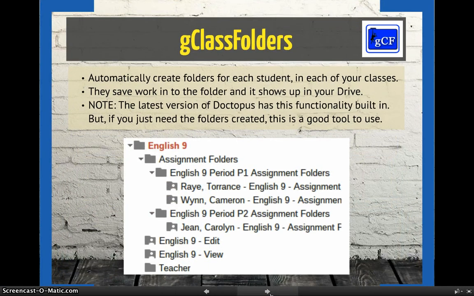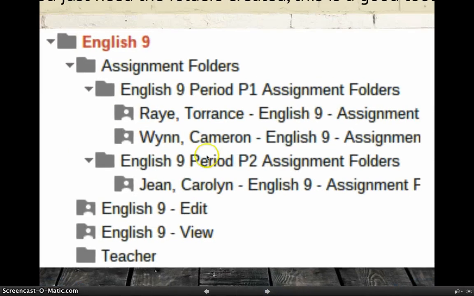The other one is GClass Folders. This one is sort of outdated based on Doctopus, but there are still people that use it. Basically, it's used to create folders for each of your students in your class. So looking at this, basically as a teacher, I could push out assignment folders to each one of the kids in my class. They are all following the same naming schematic.